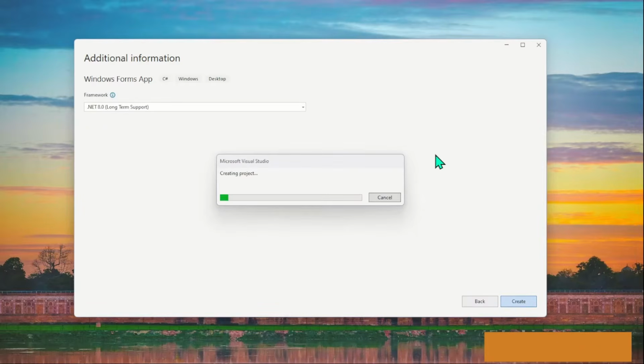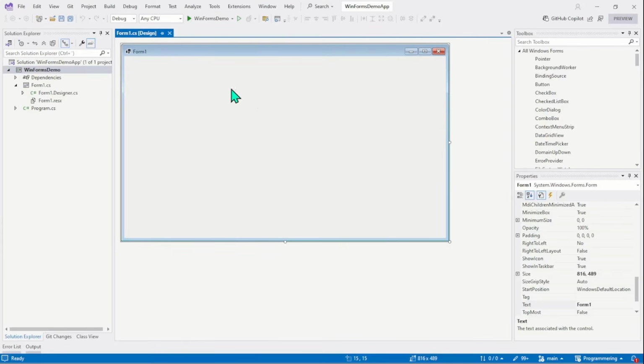It will take some time, and when the application is loaded, you will see the form control. Here we go. A brand new WinForms application. The name of the application is WinForms Demo, and this is our form control that you see here. This application is fully functional. Now click on this green arrow in order to execute or run this application.